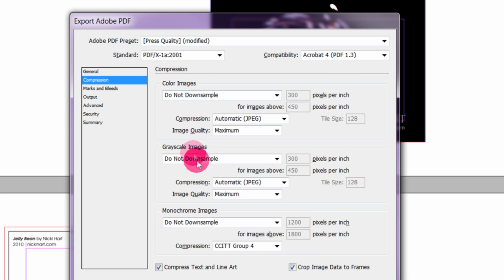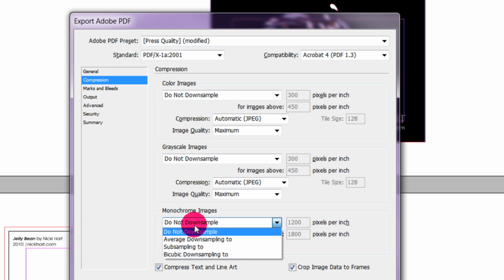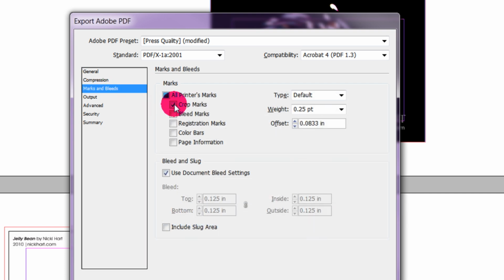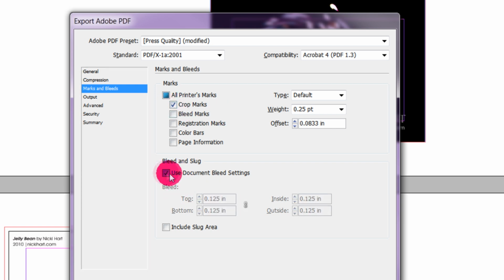The compression, I never set this to sample. I always have it down sample. Marks and bleeds, you want to make sure you have crop marks here so the printers can use that to trim in. And you want to ensure that use document bleed settings is checked.